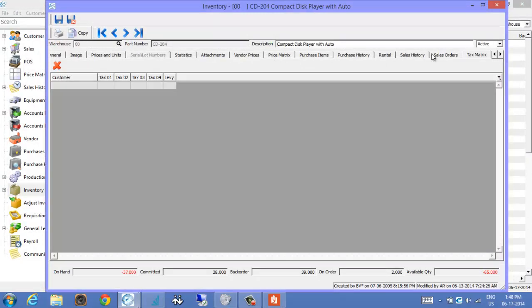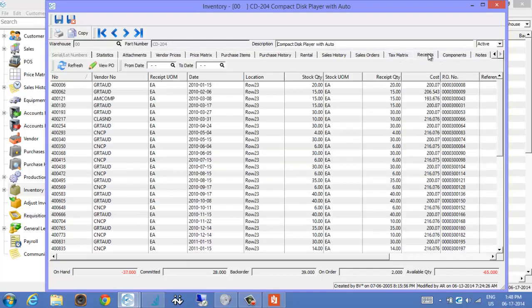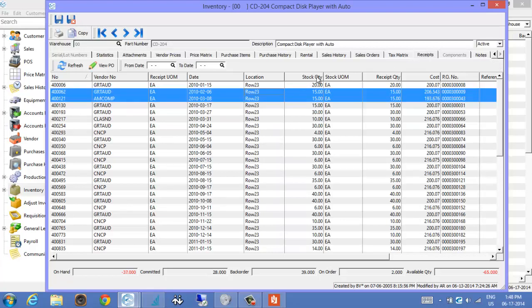Again, tax matrix, this is for exemptions of certain items for certain customers on the local taxes. This is the receipts. This is every time we've done a receiving. This includes purchase orders and manual receipts. And again, I can sort by any of these columns to find them.